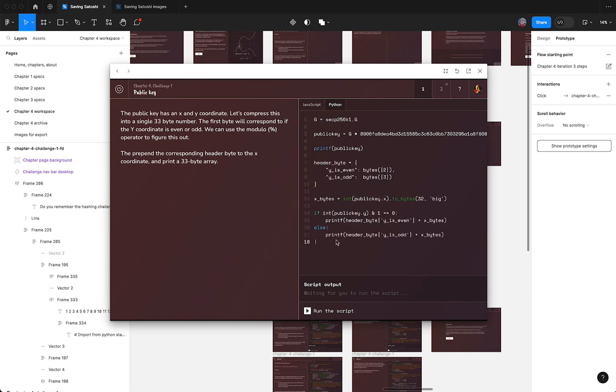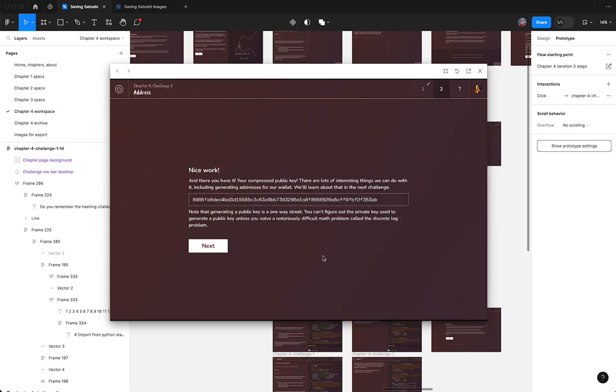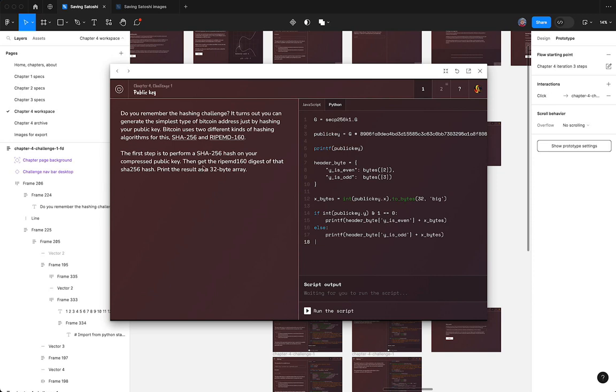A few more lines of code appeared, which I magically just wrote. Then I'm going to evaluate it again. Once again, I get it right because I'm so awesome. And then I go to the next one. So now we actually have a bit of an intermission where we tell you, good job, this is your compressed public key. We explain a few details, and then we go to the next thing.